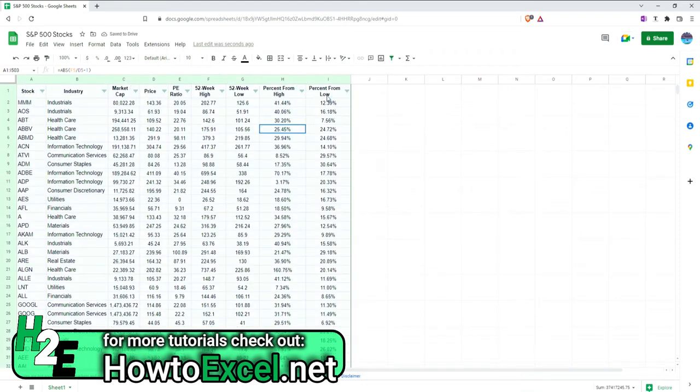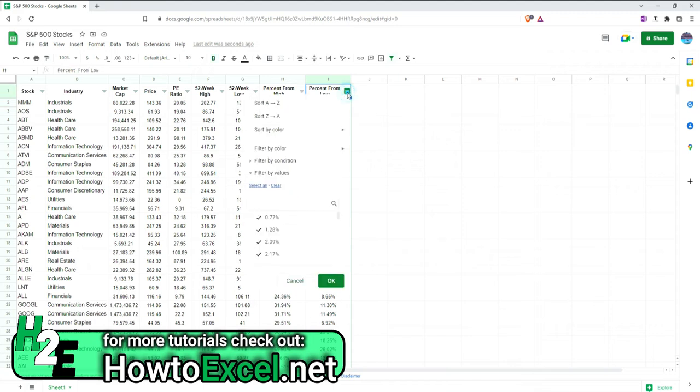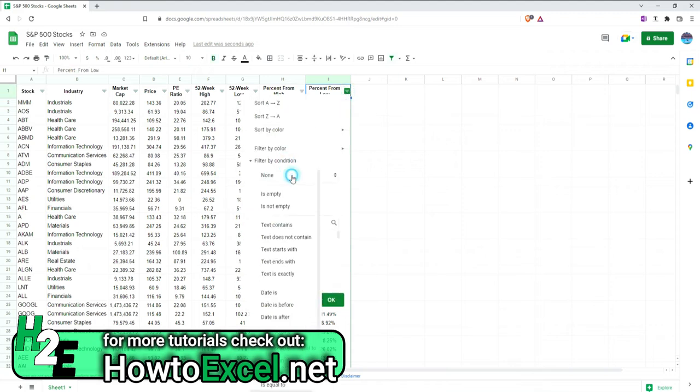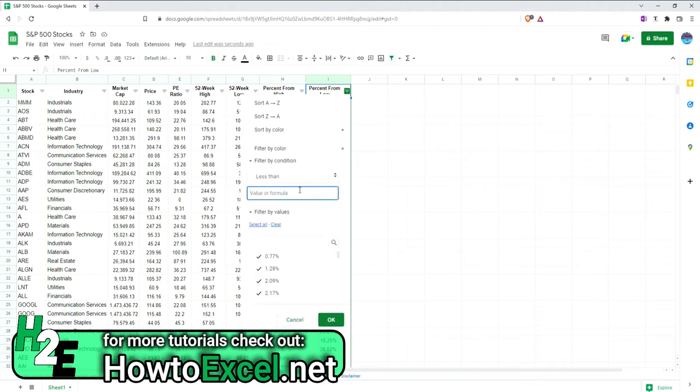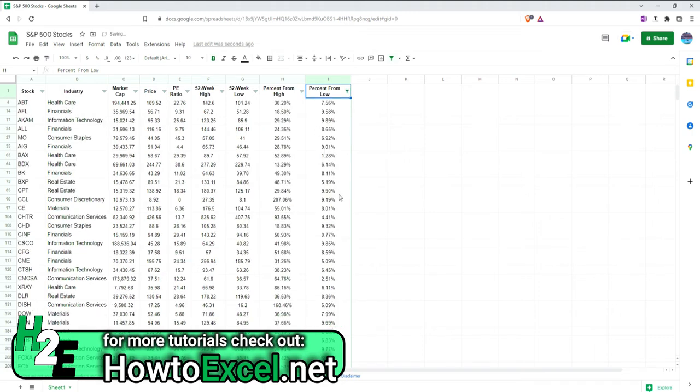So I go back into here, and let's say I want to look at stocks that are within, let's say, 10% of their 52-week lows. So I click the option here for the drop down and select filter by condition and select less than, and I can either enter 10% or 0.1. It doesn't matter. It's going to read it the same way. So 10%, I hit OK. Now I've got stocks that are within 10% of their 52-week lows. So I say, okay, I like this view. I want to reuse it over and over again. So I can select this drop down and click on the option to save as filter view.